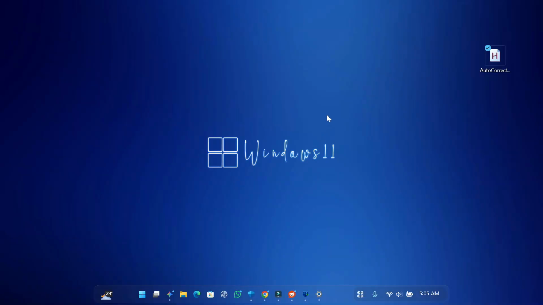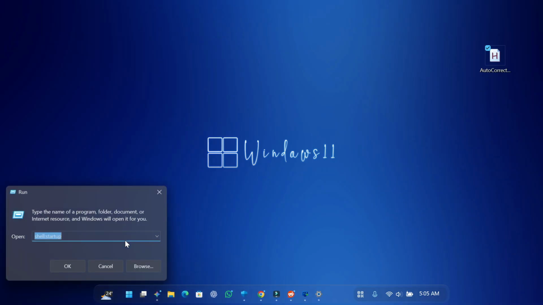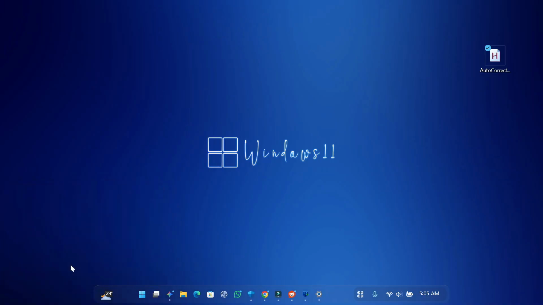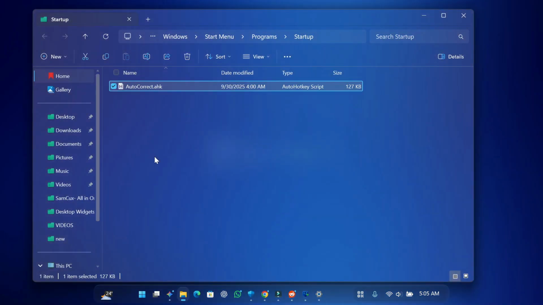But if you want this autocorrect to start anytime you restart your computer, you just have to right click on your start menu, click on run, and here type shell:startup and just click on OK. With this, you can just drag this autocorrect file over here and you are good to go. Anytime you restart your computer, you are going to have this autocorrect work for you.